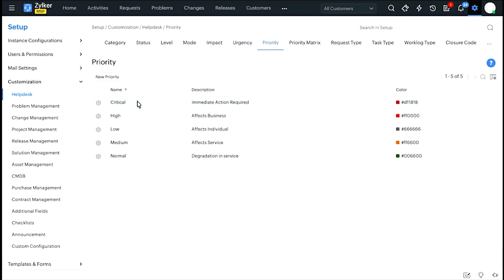And we have something called priority, right? So here you'll be able to capture the different types of priorities that you choose to utilize to ensure that you're choosing the right tickets to deal with first, and the lower priority tickets later. So you can capture all those different priorities over here.